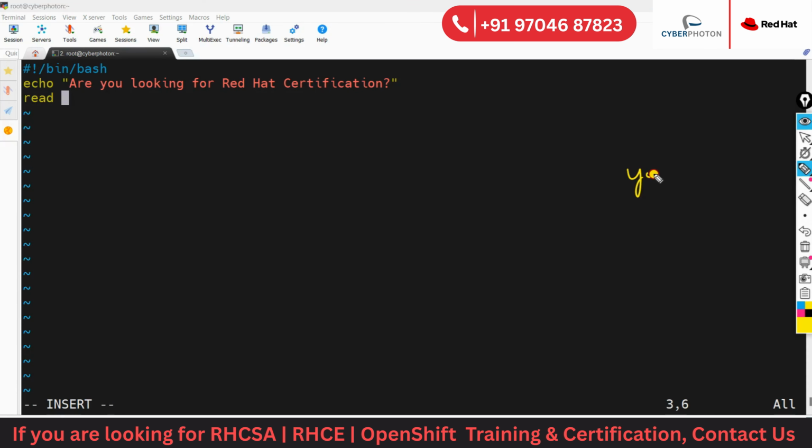Suppose the user has given a response, yes, I'm interested. How can we take that in a variable? If they are specifying yes, then we are going to ask once again, what's your name? Let me show you how exactly it works. Whatever value the user specifies, we are going to add in a particular variable. So let us give the variable name as response. Response is a variable we have specified here.